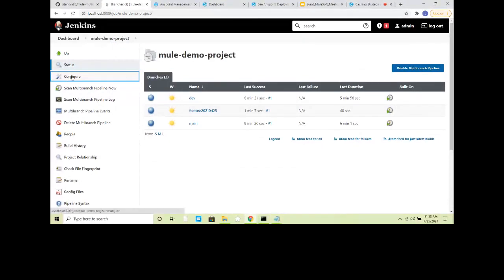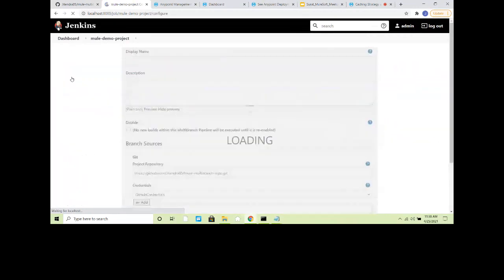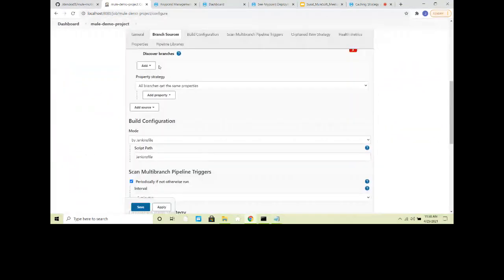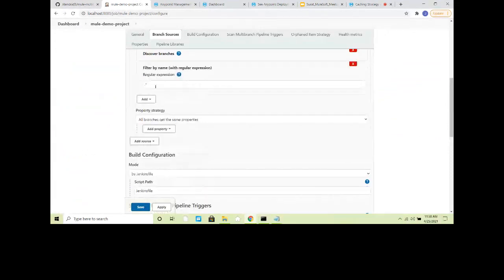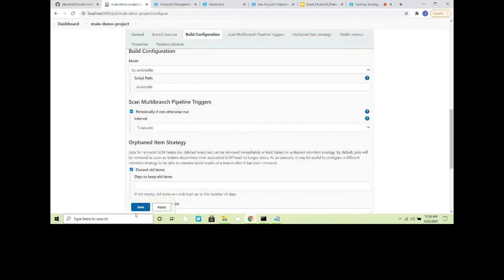Now I have to go to the multibranch pipeline. You can go to configure. Under configure, there is something called discover branches. You can say filter by name with regular expression. Currently instead of dot star, it's saying everything. I can say I just want the names main, dev, and the feature branches. I can say save.